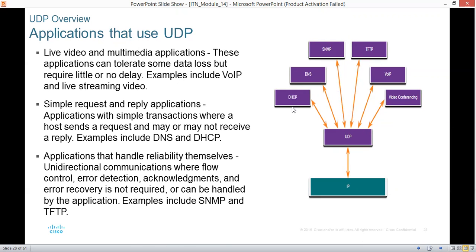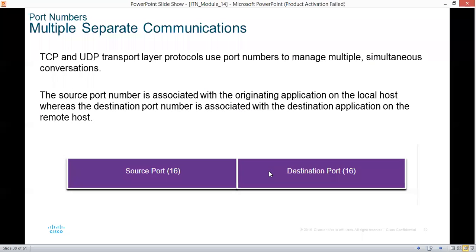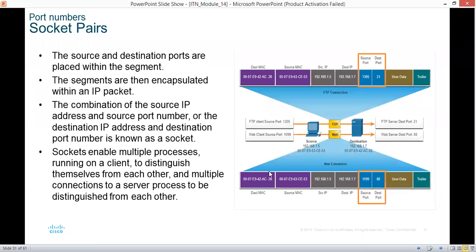So for DHCP, of course, we know the full meaning of DHCP, right? I don't think we have an issue with that. Dynamic Host Configuration Protocol. Okay, so we've talked about these port numbers.